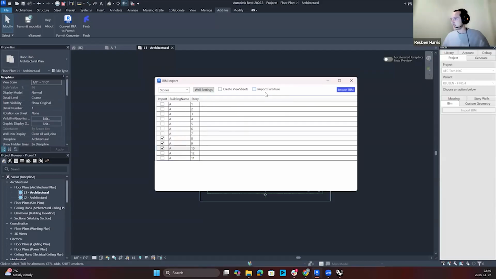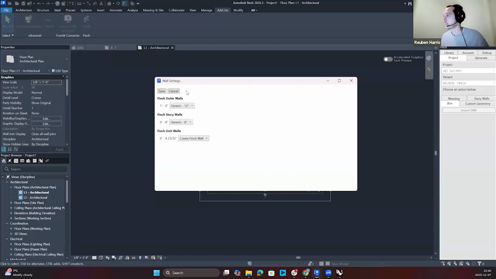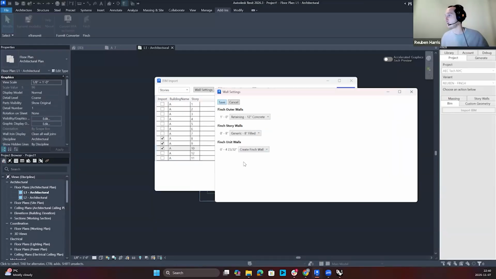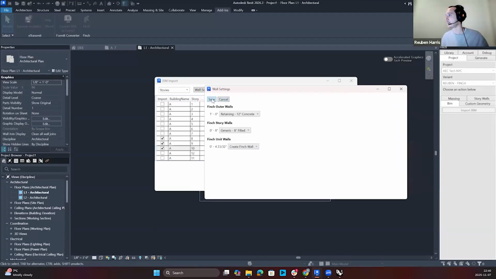Before I go ahead and click on the shiny import BIM button, I'm going to click on wall settings. And this is really crucial because this is where we can tell Finch how to map walls from Finch to any existing Revit wall families that we have in our project. So essentially we're looking for walls of the same thickness. So here for my outer walls, let's go for these retaining concrete walls. Should we go concrete story? No, let's not. And here for the unit walls, we're just going to create our own wall type here. I'm going to go ahead and hit save.